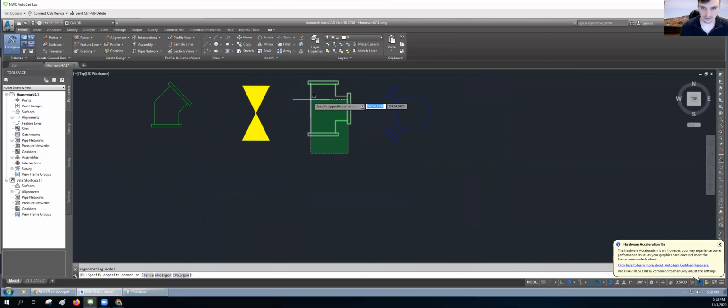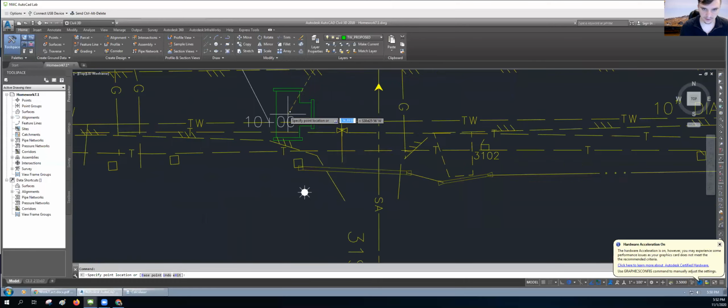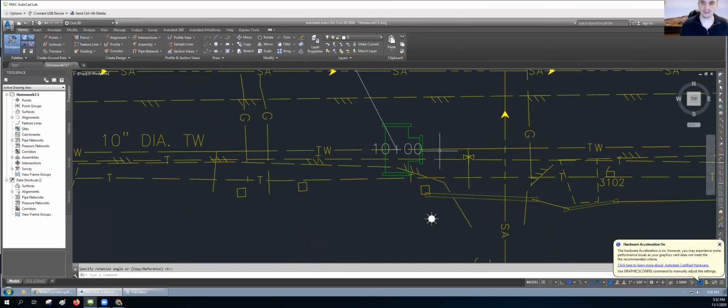I'm gonna move this block. You can just select it by the grip here and put it right here on 10 plus pair. I'm going to rotate that guy so it actually looks realistic. So I'm going to go like this. Oops.